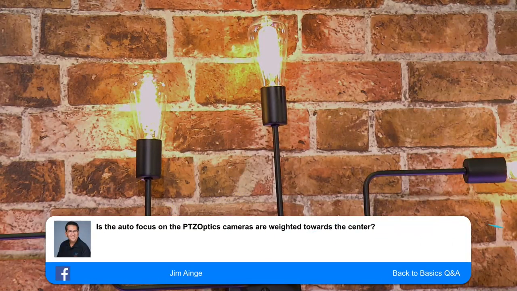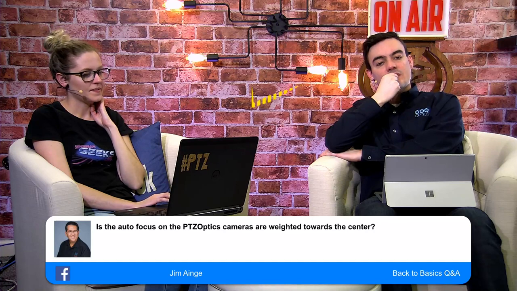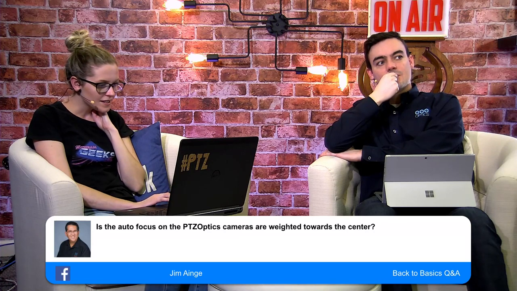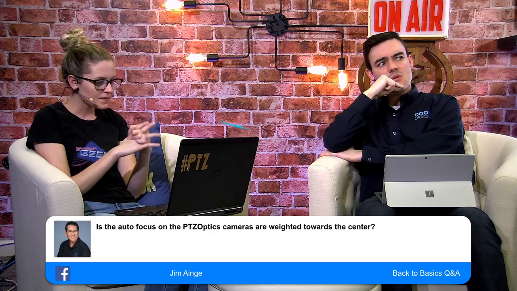Jim says, is the autofocus on the PTZOptics cameras weighted towards the center? I don't know the answer to that question. We haven't played around with it. I don't think so, but it could be true.